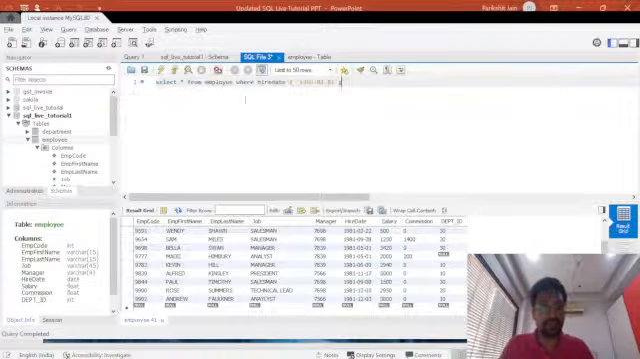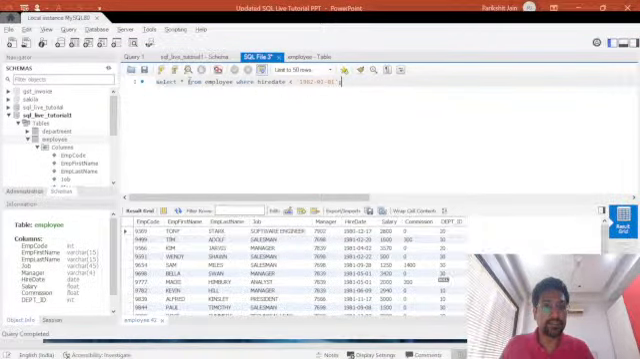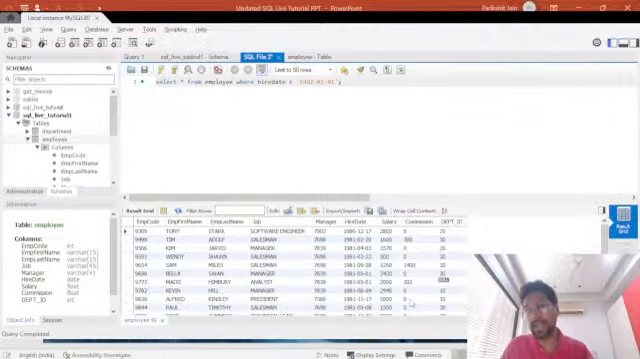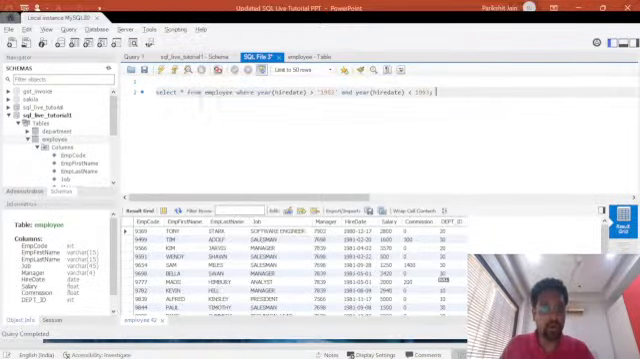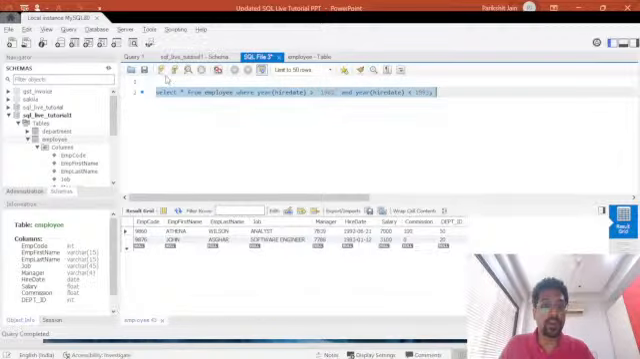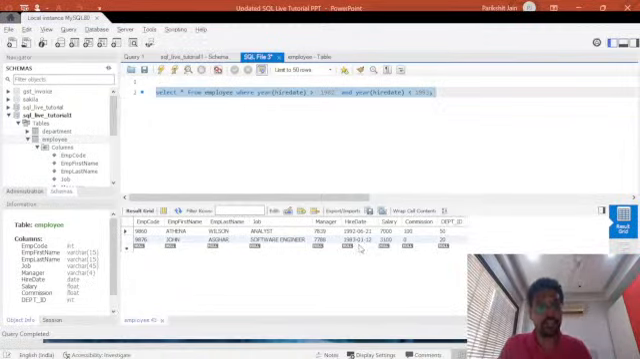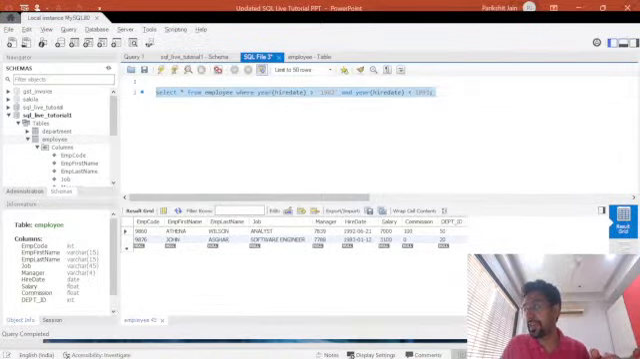Similarly, I can compare the entire date. Select star from employee whose hire date is less than 1st Jan 1982. So I can even go to the level of giving the exact date. Or I want people hired in greater than 82 but less than 1993, between 82 and 93. Only 2 employees have been hired within that particular range of dates.